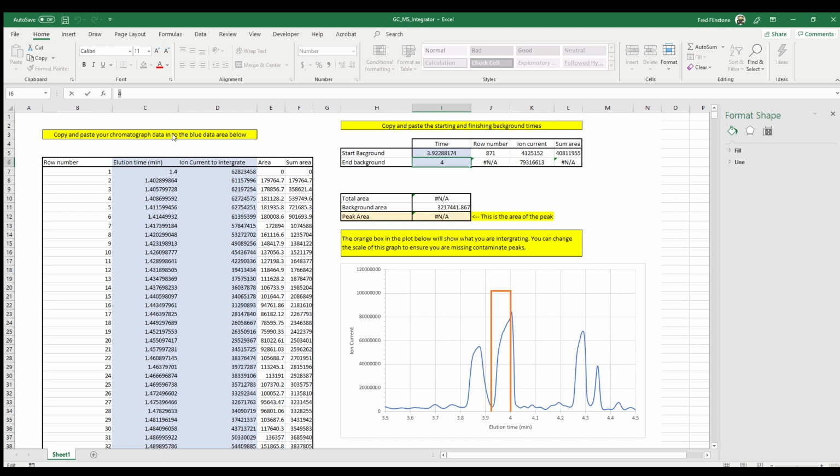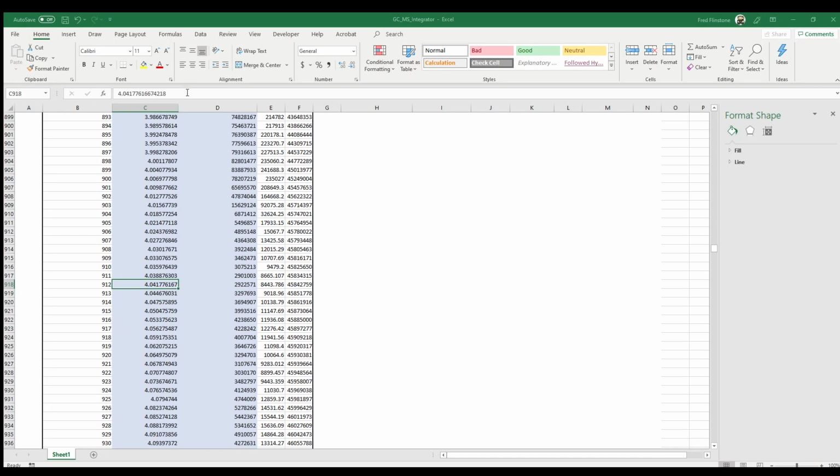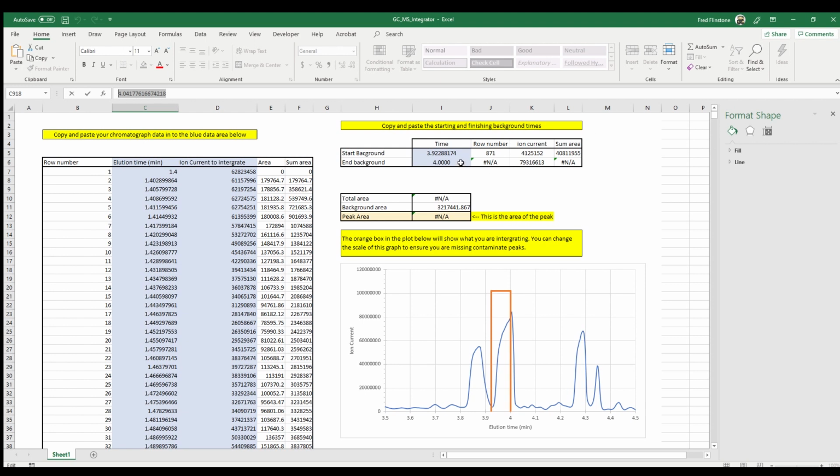You can see that the first time there is where that orange line is, where it's going to take the background, and then you can just copy and paste the exact time, and it has to be the exact time. The orange lines basically say that we're integrating between those two orange lines. It takes off the background area and leaves behind the peak area. This peak area is the one that we're going to use inside of our calibration line, our QUT calibration plot.